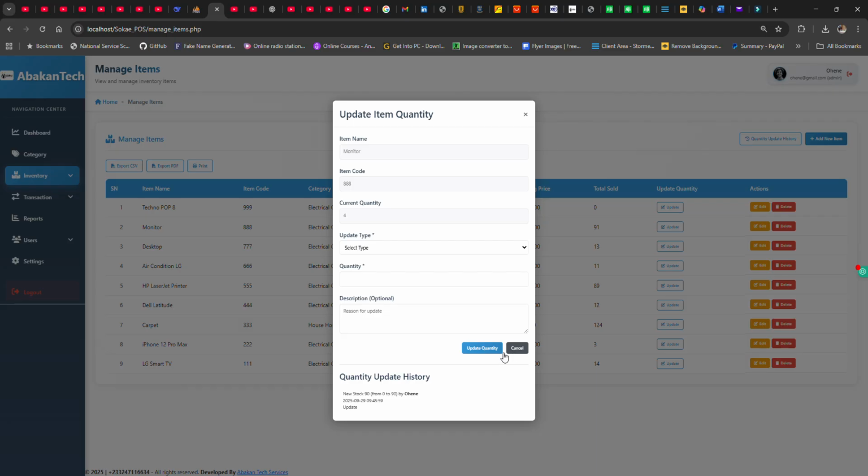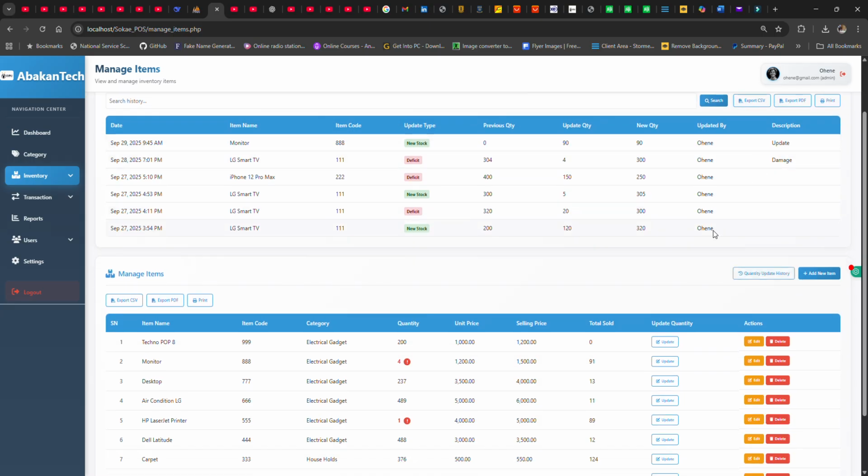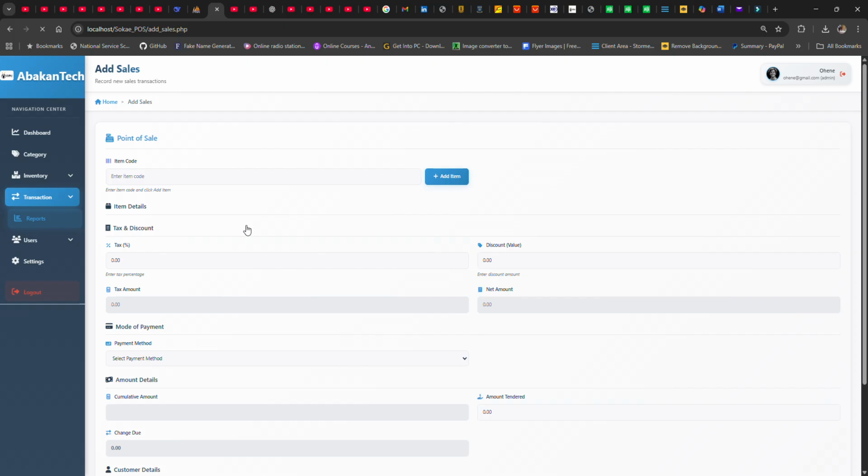So instead of coming here, you can also get the quantity update history here, which will give you all the stock that has been updated, being it the new stock or deficit, where you get the person who updated it, the new quantity, the previous quantity, and then the date and time that you updated. You can also add a description to the update quantity that you are doing. Okay, so we move on to transactions. Add transaction. This is where you add sale.